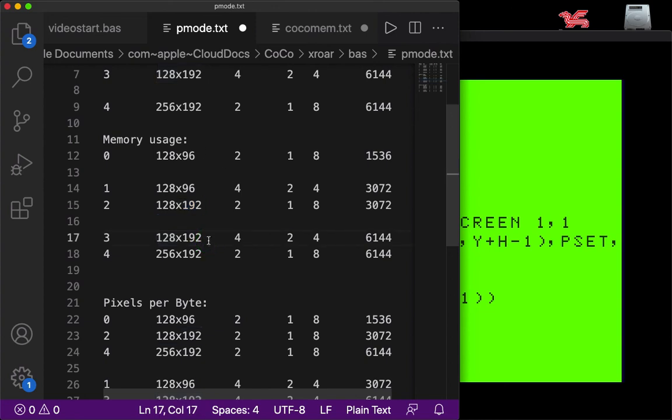We'll come up with a universal formula for taking your P mode and determining how much memory it needs, and then we'll find out why that will still not work for everything.